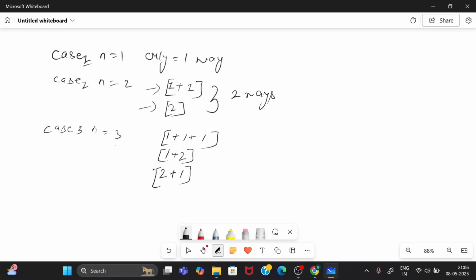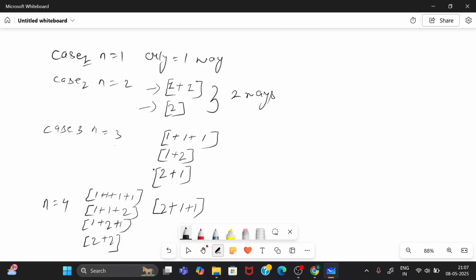Let's suppose n equals 4. Then the possible ways could be 1 plus 1 plus 1 plus 1, and again one step plus one step and two steps at last. Then one step, two steps in the second and one step at last. Then two steps and two steps, this is the fourth way. You could also take two steps initially and then one plus one. Then in total there are five distinct ways you can climb.